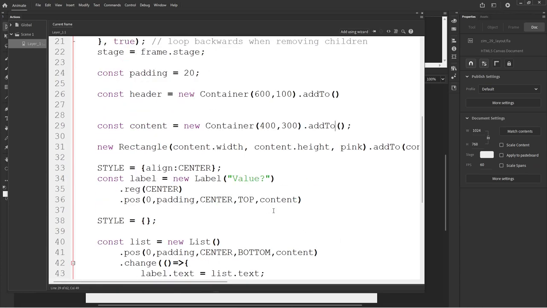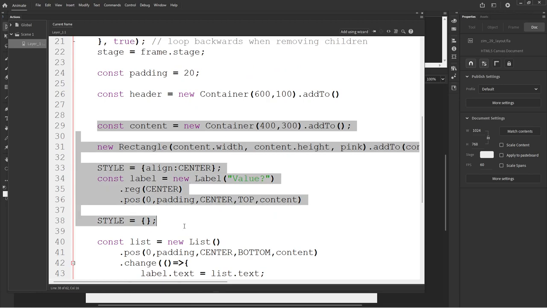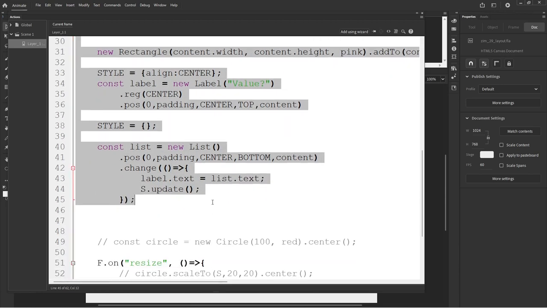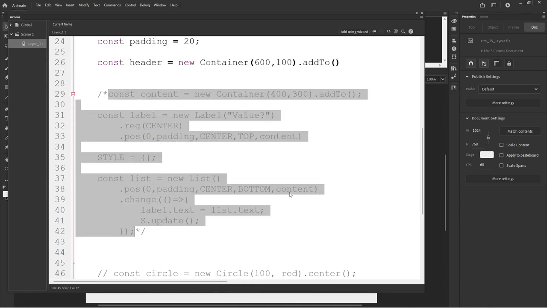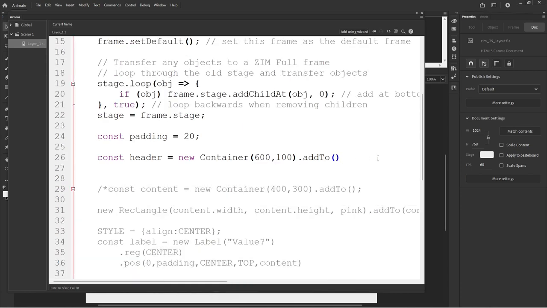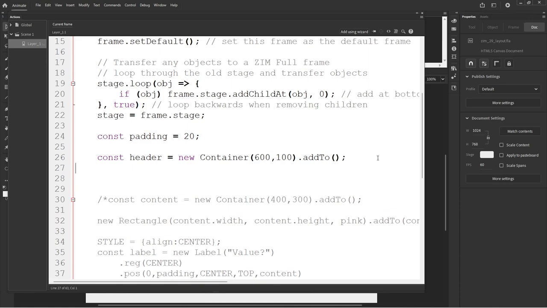The only thing is we want to build this one bit at a time so we can see it. So I'm going to comment out this stuff for now. Comment all that stuff, and we'll work on the header for a bit, just add it to the top corner. And in the header, I do want to show you some different components. So how about an indicator?